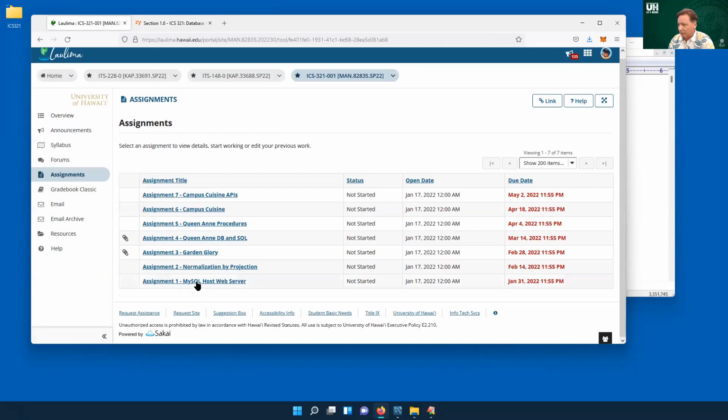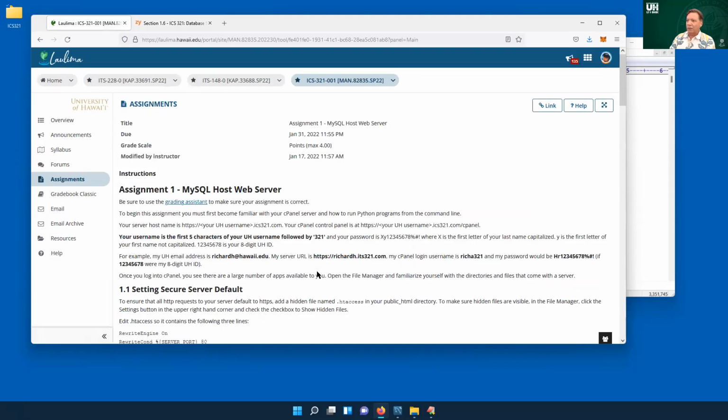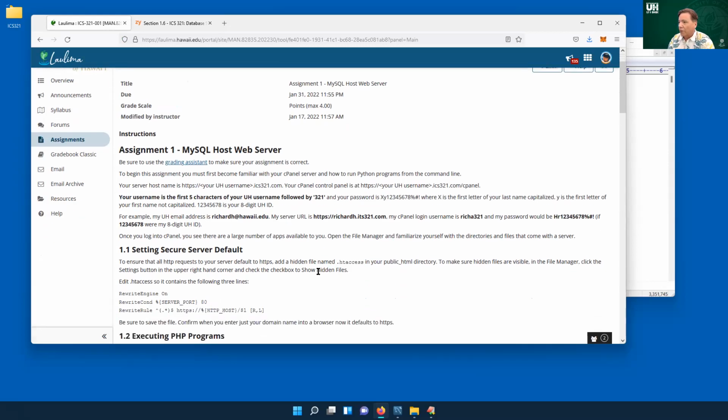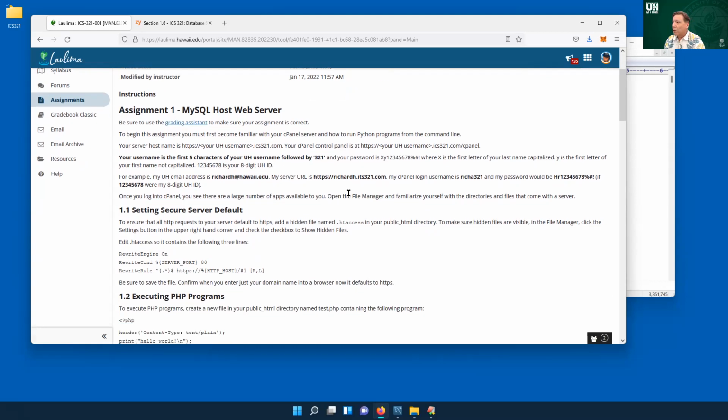go back to La Lima, and click on assignments, and look at the first assignment. And this is how you access the server that you've all been given. Okay, and the way you do it is your server. So you read all this, and it's actually your username.ics321.com. And then that's your website. And then the username that you use to log in is actually the first 5 characters of your username, followed by 321. It was ICS 321.